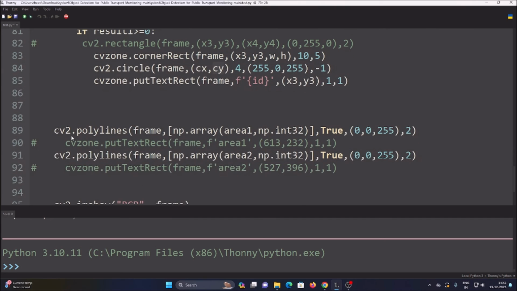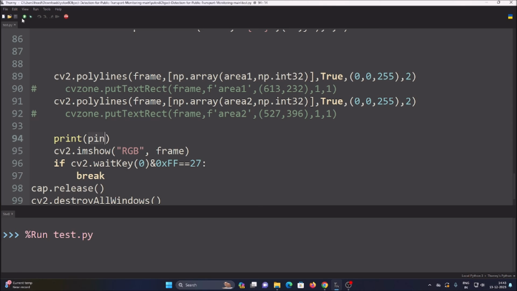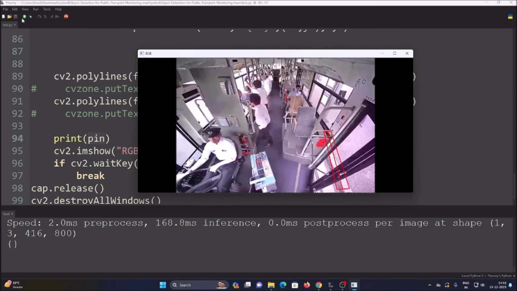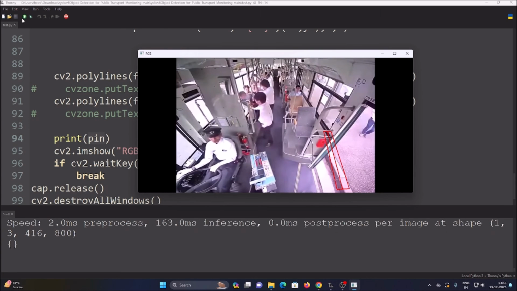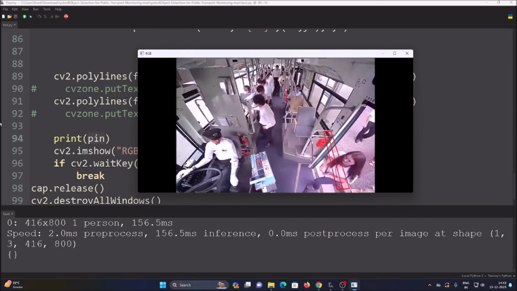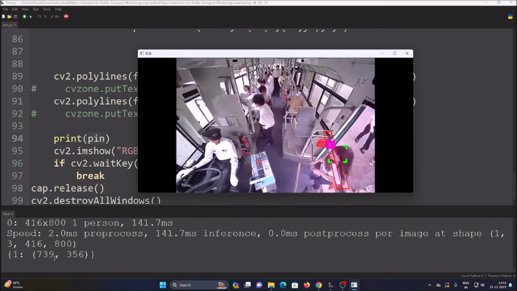Now if you print here pin, which is our dictionary, inside that dictionary we are going to save their ID and their current position when the person center point is inside our area 1. So the frame is started, and I am skipping frames one by one. As you can see, right now the dictionary is empty, there is nothing. But when the person center point is inside our area 1, we are saving their ID and their current position. Now inside the dictionary, as you can see, their ID 1 and their center point 739, 356.